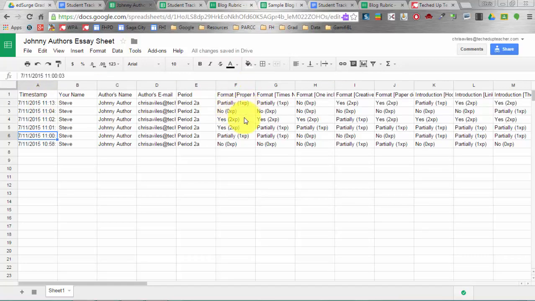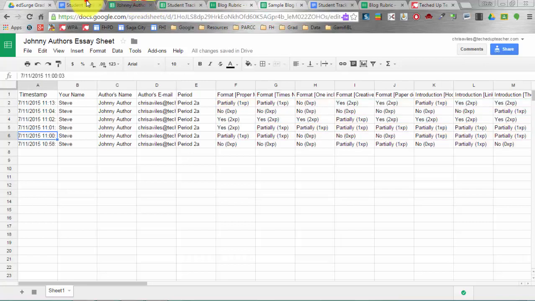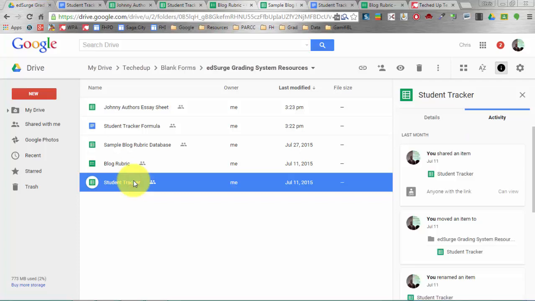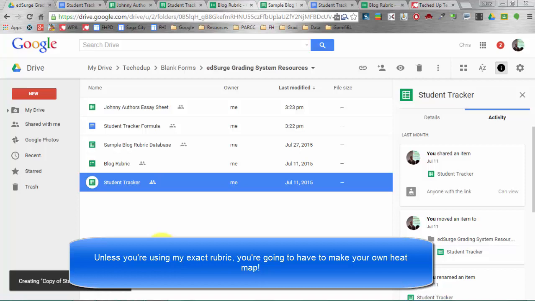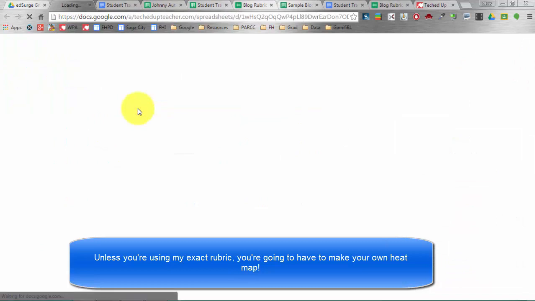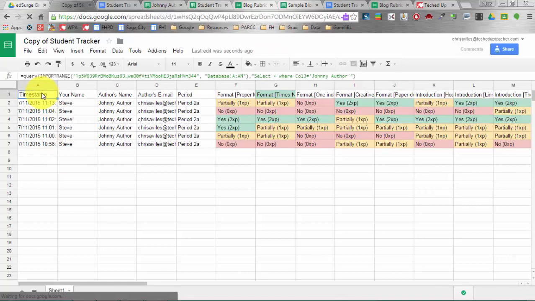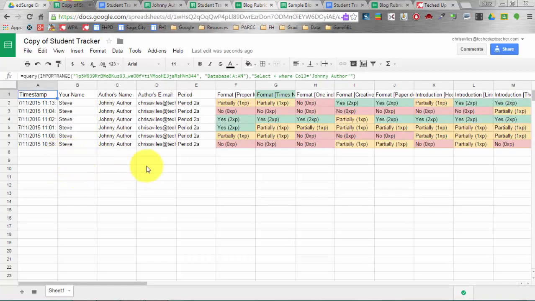Now it's not color coded, it's not heat mapped, because I didn't make a copy of the student tracker, right? So if you right click, you make a copy of the student tracker, and let's say I'm going to change the formula. Let's look for, if we go back to our sample, let's say I want to get author A.